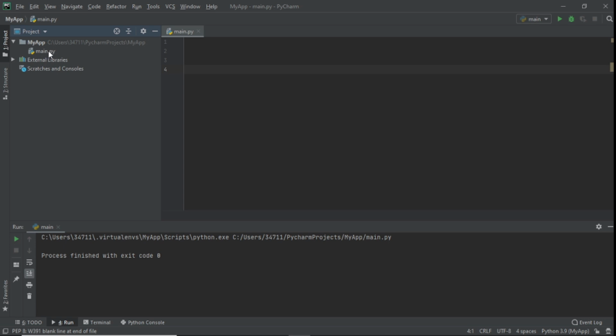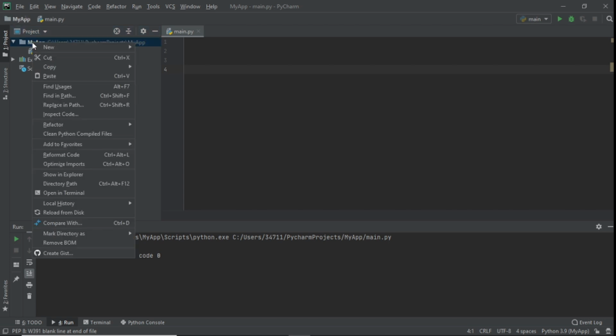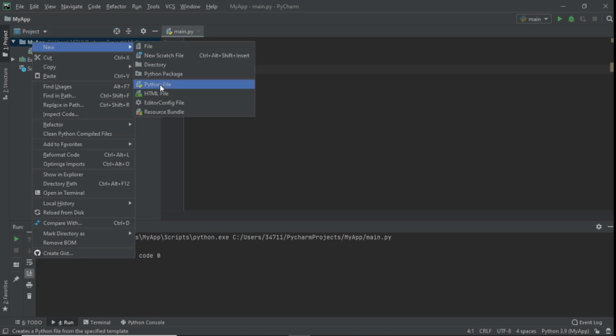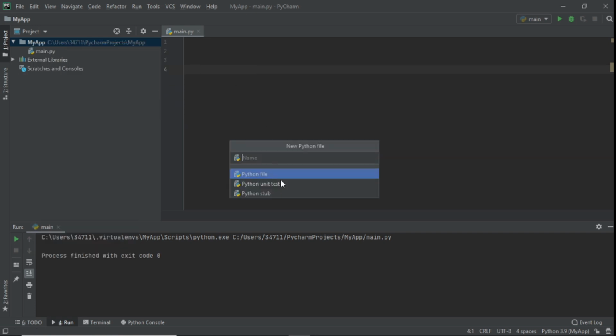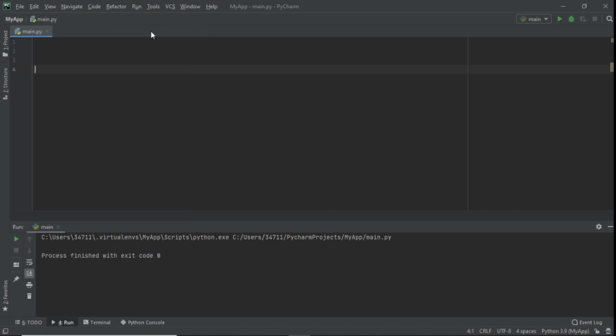The way to create this main.py is you right click right here, click on new, and then create new Python file. In my case, I wrote main.py. You can call it whatever you want. So that's how we got to this place right here. If you've done all I just talked about, yours should look exactly like mine.